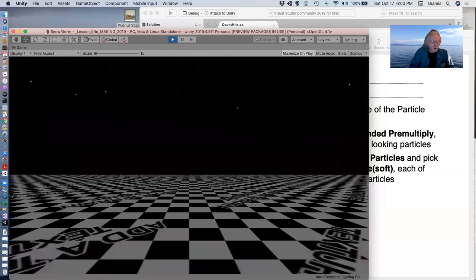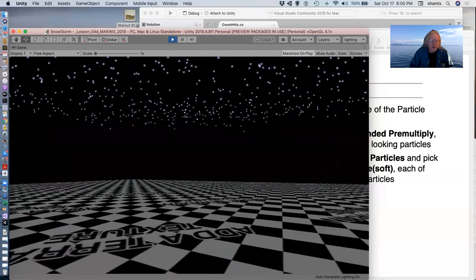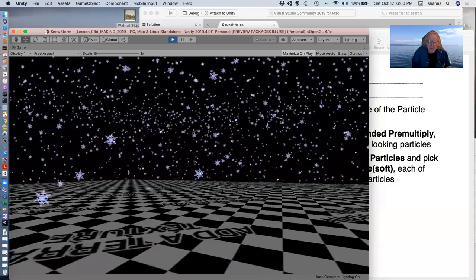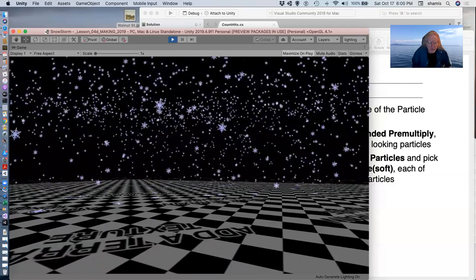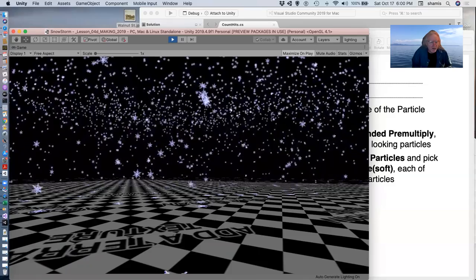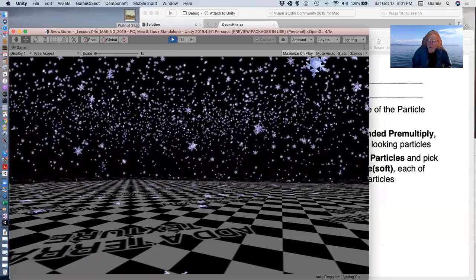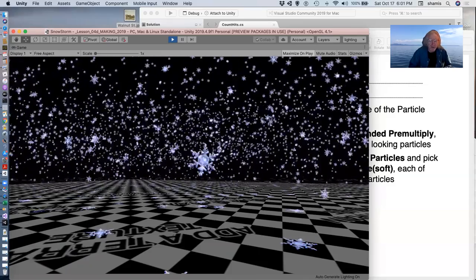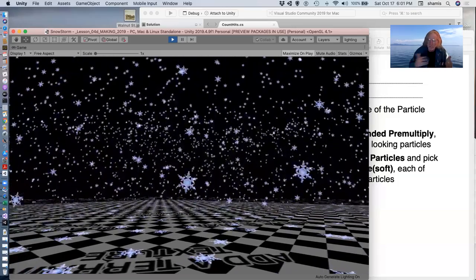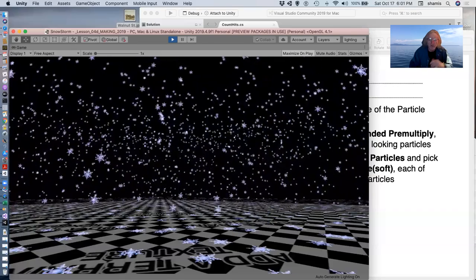And in this snowstorm, I've included a wind zone that kind of blows them around. And of course, they're little sub-emitters for when they hit the ground. They appear to lay flat on the ground. But we've got a wind zone here that is blowing them around using that external force.